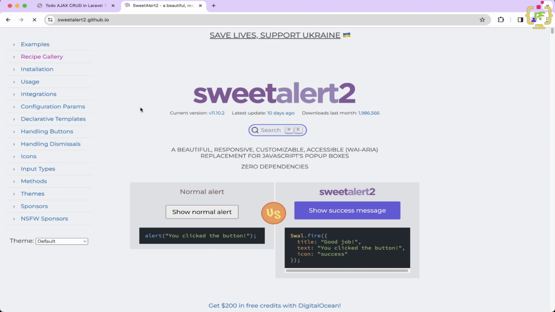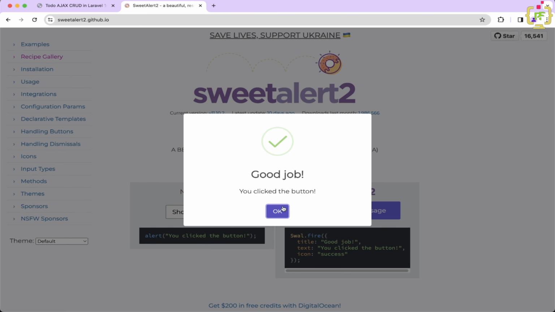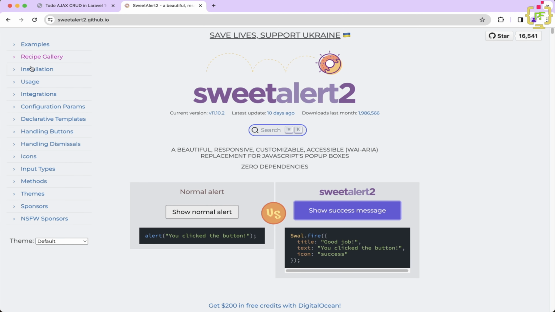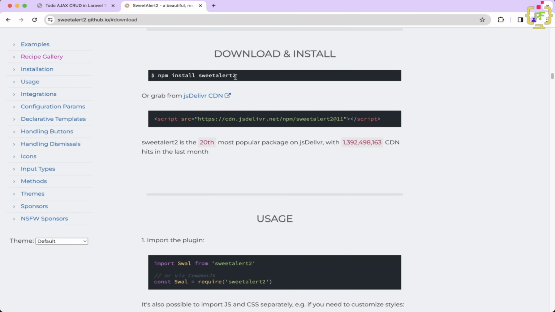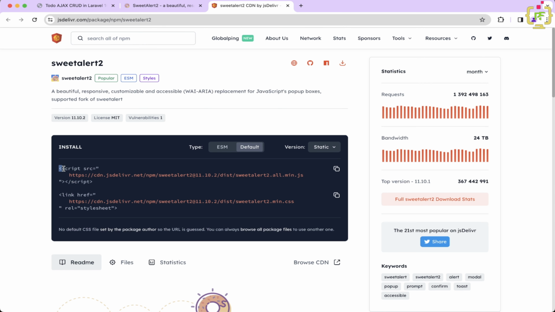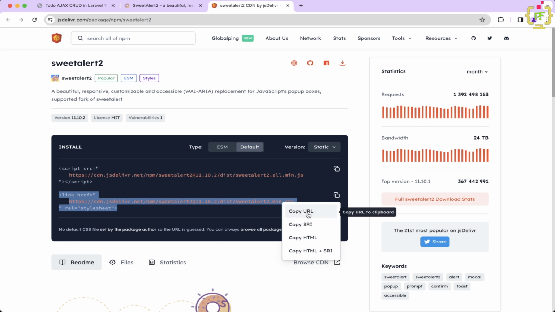Let's click on this and we can see the sample here. If we will click on this show success message, yes, here it triggered this SweetAlert. Now if we will navigate to this documentation and under this installation tab, we have different ways to install this. Either we can install it using npm or we can use this using cdn as well. So here if we will click on this jsDelivr cdn, from here it provided js and css link. So we can simply copy the css and js.